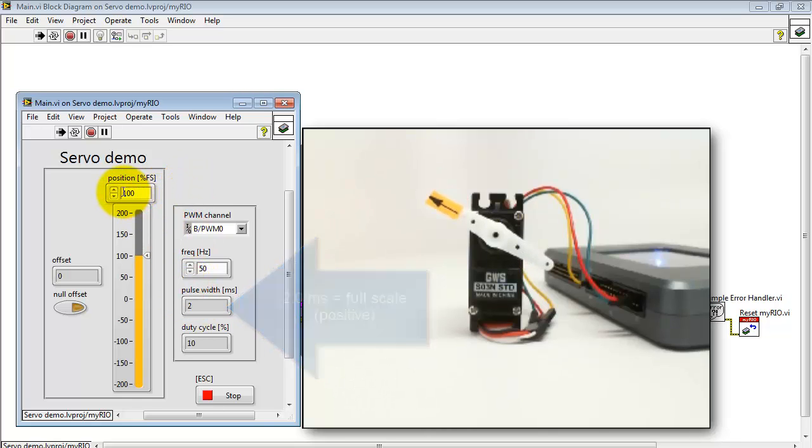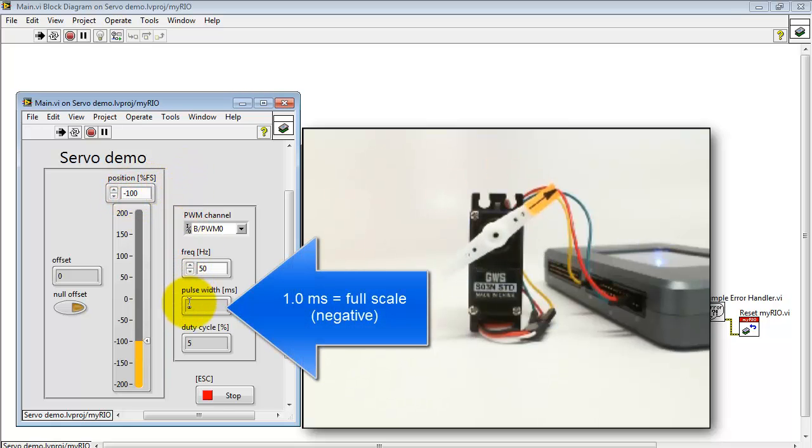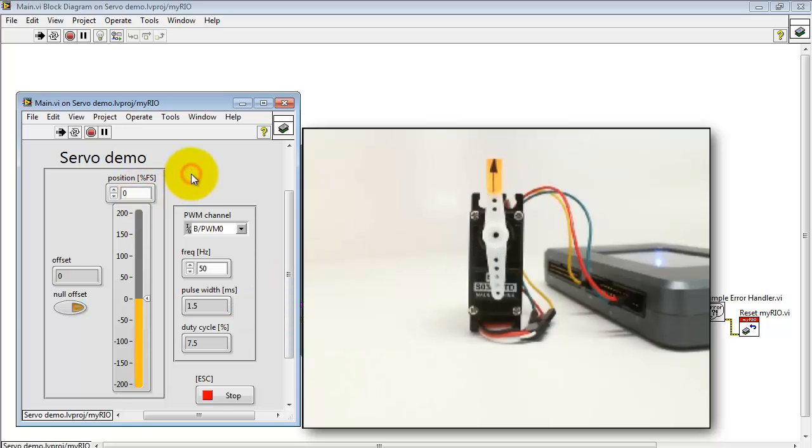100% corresponds to 2 milliseconds, and minus 100% corresponds to 1 millisecond. And again, zero is back to 1.5 milliseconds. You can adjust this if you like to use another pulse width modulated output channel on myRIO. You can also experiment with the frequency, that is the repetition rate.